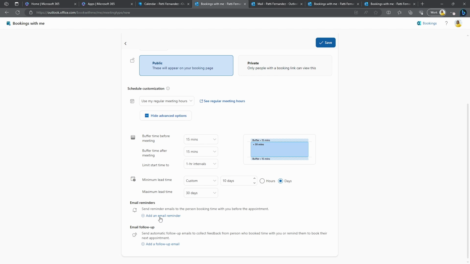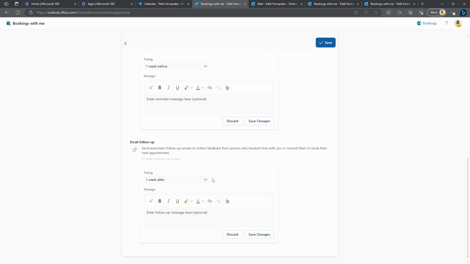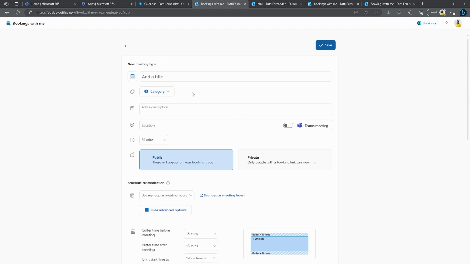You can also send email reminders, so you can send an email reminder out before your appointment, and you can send follow-ups as well. So if this is something you're doing with customers and you want to send out, say, a survey afterwards, you can do that a week after, an hour after, 15 minutes after even. So there's lots of different options here that you can use.